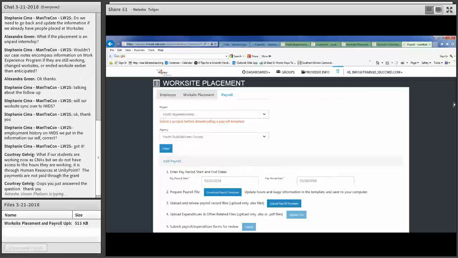So we use this for the paid work experience, and what Natasha showed you before is how you associate a customer with an employer. And then based upon that association, it pulls over this information into that spreadsheet. And it's really a simple process. It's just a matter of adding, like Natasha said, the hours that they worked and then uploading that back in.